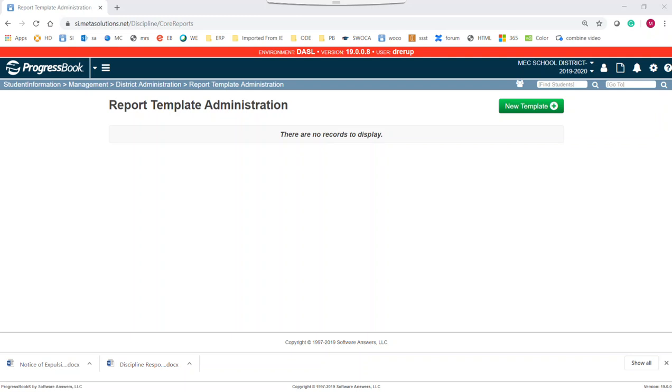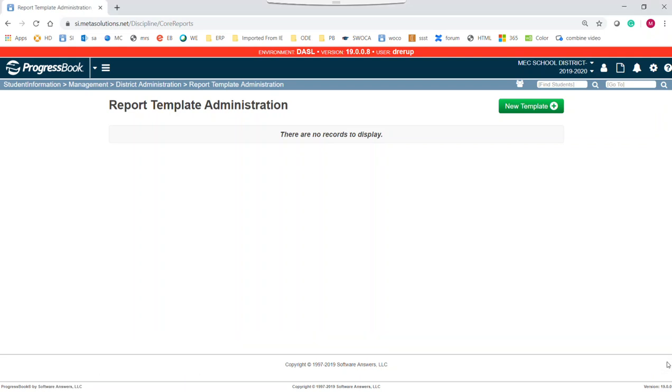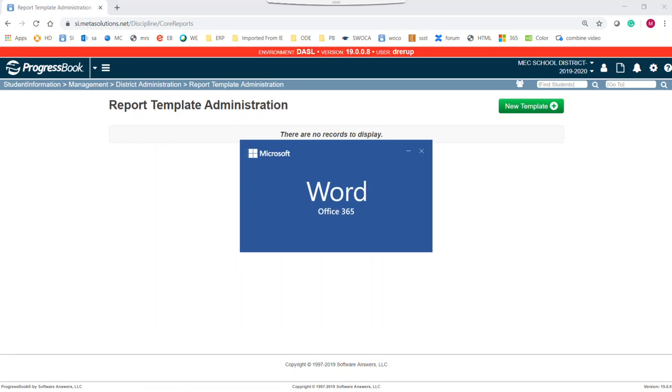In the following video, I'm going to show you how to tweak discipline letters and use the bookmark so it pulls the information straight out of Dazzle. And you don't have to type in the student's name or the rule they broke and what their punishment is. So I'm going to go ahead and fire one up in Word.